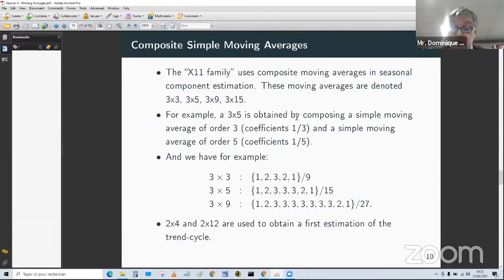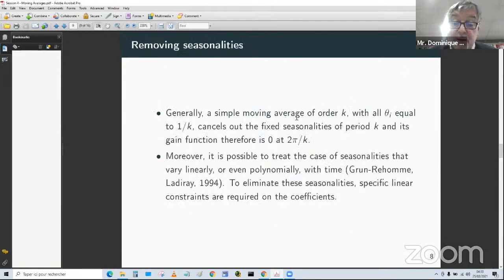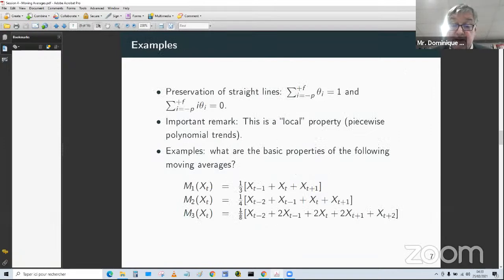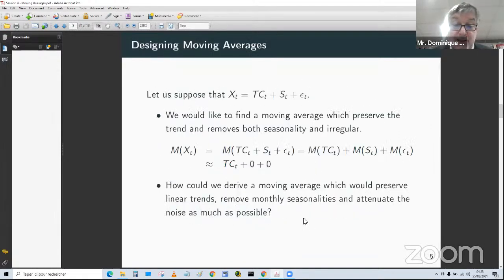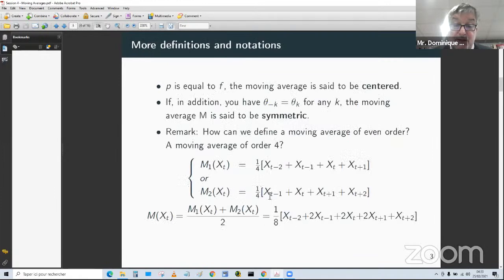Another example: taking the previous definition, this moving average is in fact a 2 by 4. I first run this moving average of order 4, and I run after it a moving average of order 2. So my moving average here can be noted a 2 by 4.